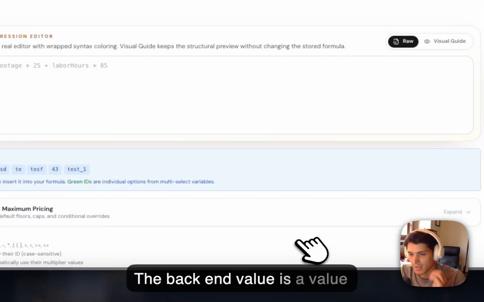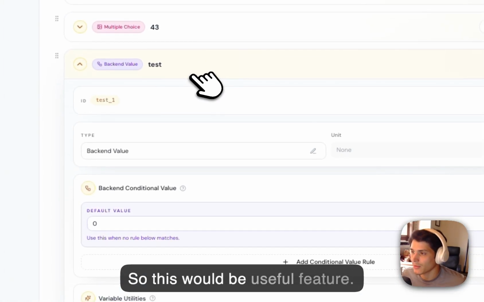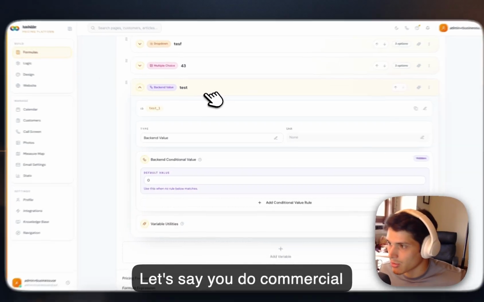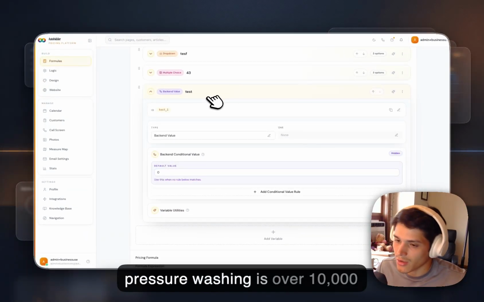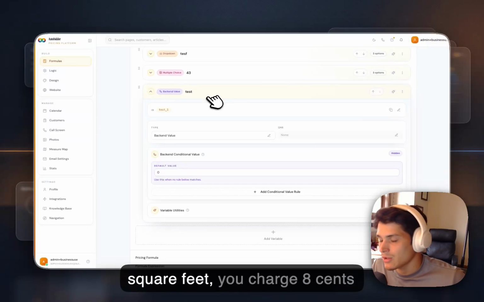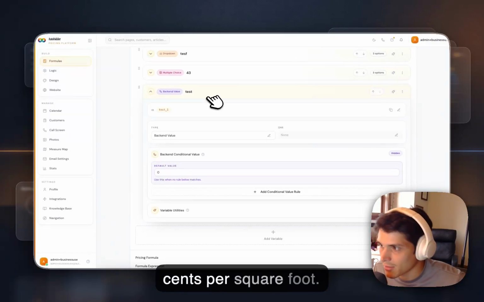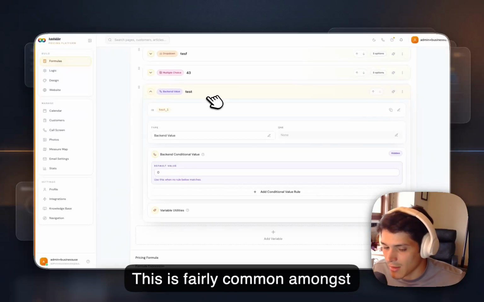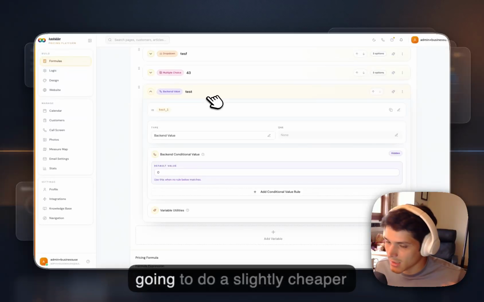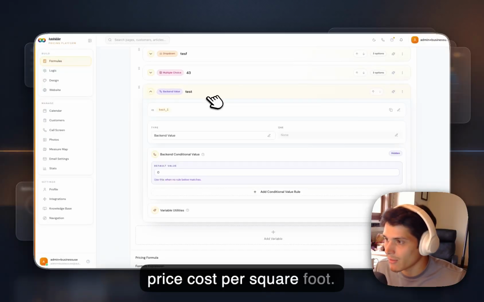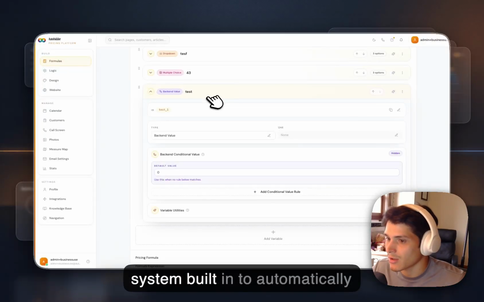The backend value is a value that customers would not see. So this would be a useful feature. Let's say you do commercial pressure washing, and if the lot that you're pressure washing is over 10,000 square feet, you charge 8 cents per square foot. If it's under that, you charge 11 cents per square foot. This is fairly common amongst pressure washing companies. Obviously, if you're doing huge amounts of concrete, you're going to do a slightly cheaper cost per square foot. That's how a lot of people do it, at least. And so you may want to have a system built in to automatically do that.